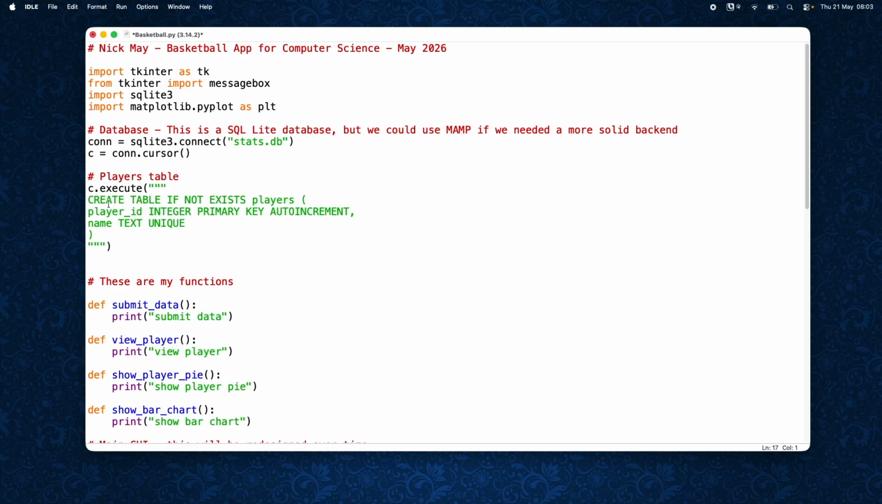I'll explain. I think it's pretty self-explanatory, but we're going to create a table if it doesn't exist, and the table is going to be called players. It's going to have two main things. It's going to have a player ID, which is going to be an integer, our primary key, and it automatically increases each time. We don't need to make an ID each time. It'll do it by itself.